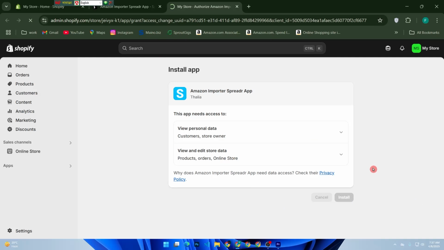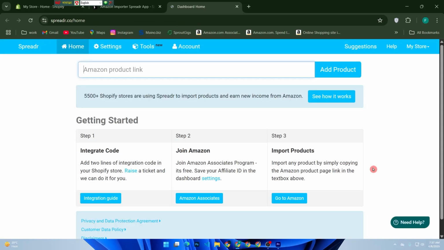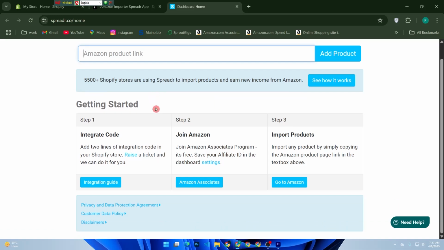Once it's installed, open Spreader and paste the Amazon product link you want to import. Before that, you will need to add two lines of integration code in your Shopify store. Raise a ticket and they can do it for you. Okay, then join Amazon, then import product.